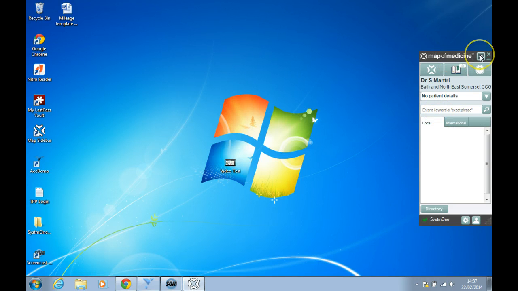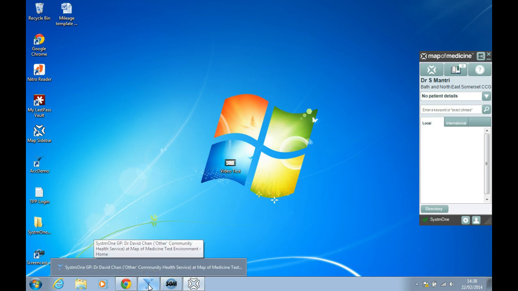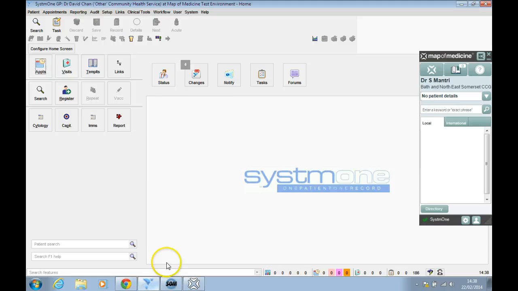And one last thing I wanted to talk to you about was the integration between Map Medicine and System 1. As I said before, we have a green tick, which means that hopefully it is integrated, but there's one or two settings on System 1 that we sometimes need to alter in order for it to work. So let's bring up System 1.